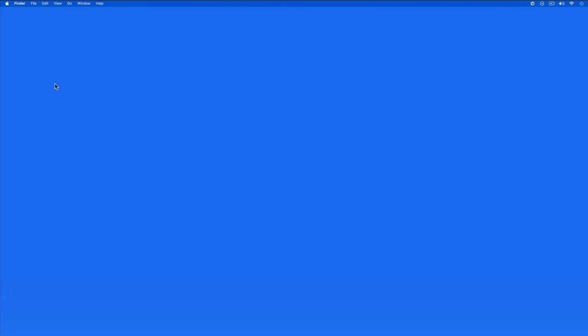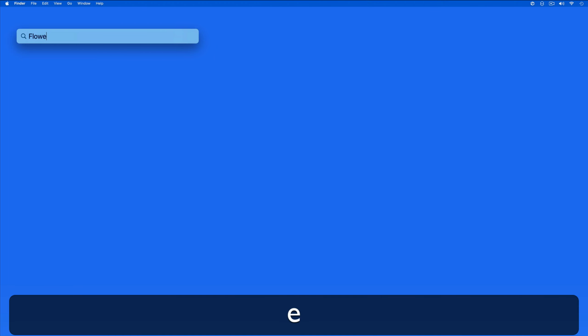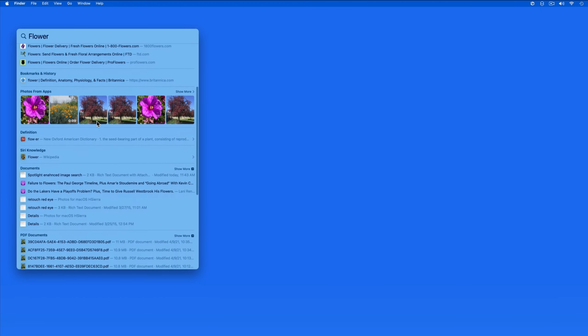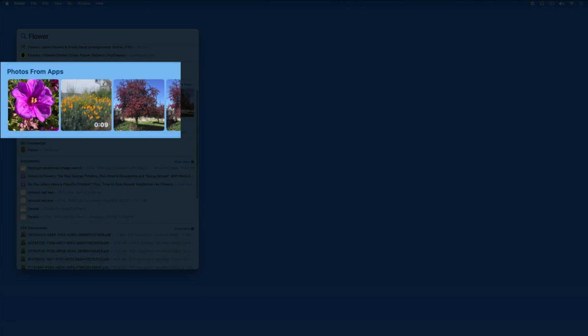When doing a Spotlight search on your Mac for images or photos, the results can come from apps on your Mac, as well as the web. Spotlight can even search the live text found in your photos or videos. Let's start with a very general search term, flower. As I scroll the results, we can see they're from apps on this Mac, as well as the web.